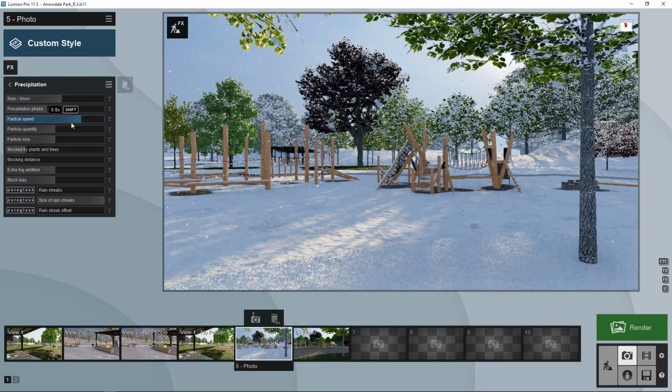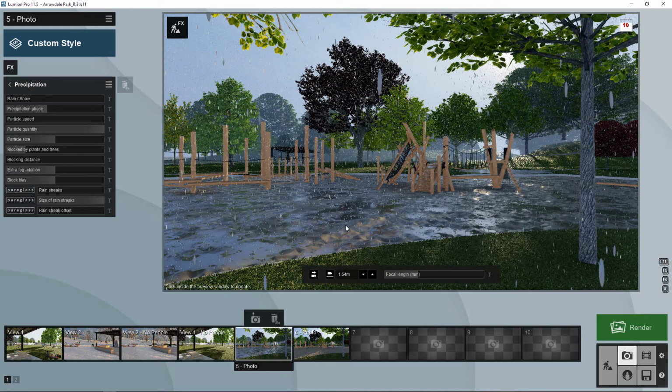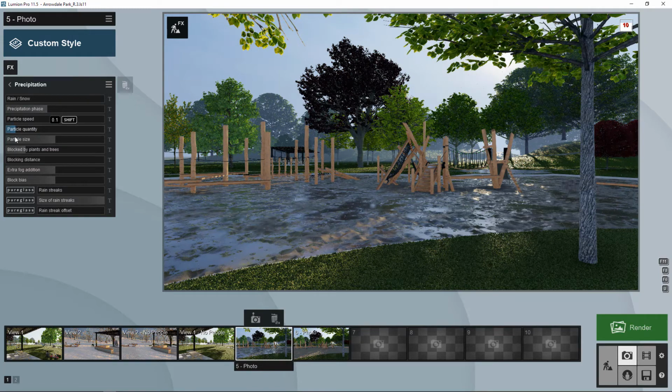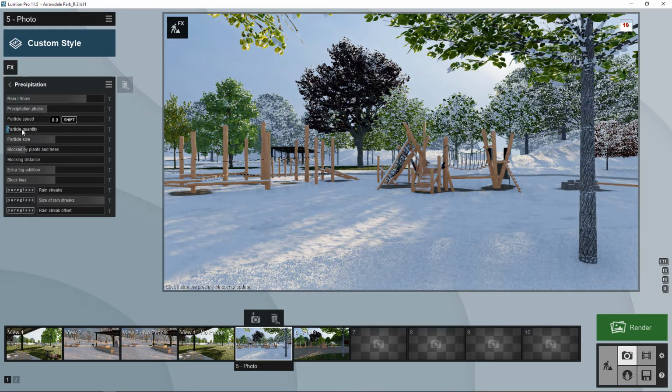The particle speed is more for animation, so you don't really have to pay attention to that. I'm just going to turn it all the way down. Particle quantity is how much of the rain or snow you actually see. So the higher the quantity, the closer to a blizzard we are. If this was down at rain, it would be like a downpour. And then if we turn this down, then we get fewer and fewer raindrops or less snow.